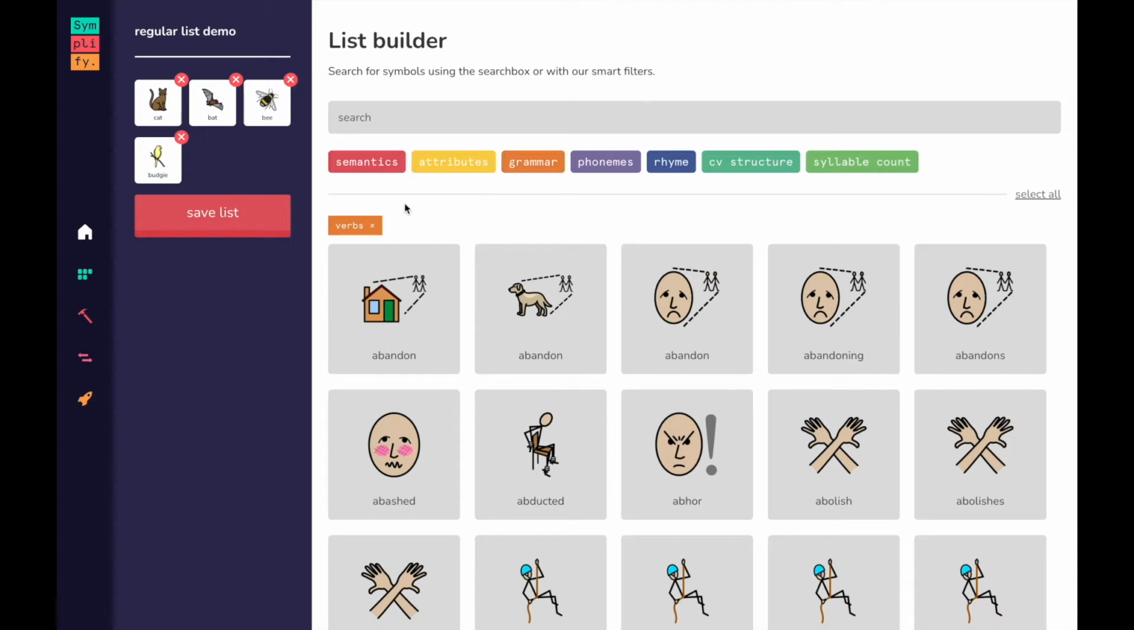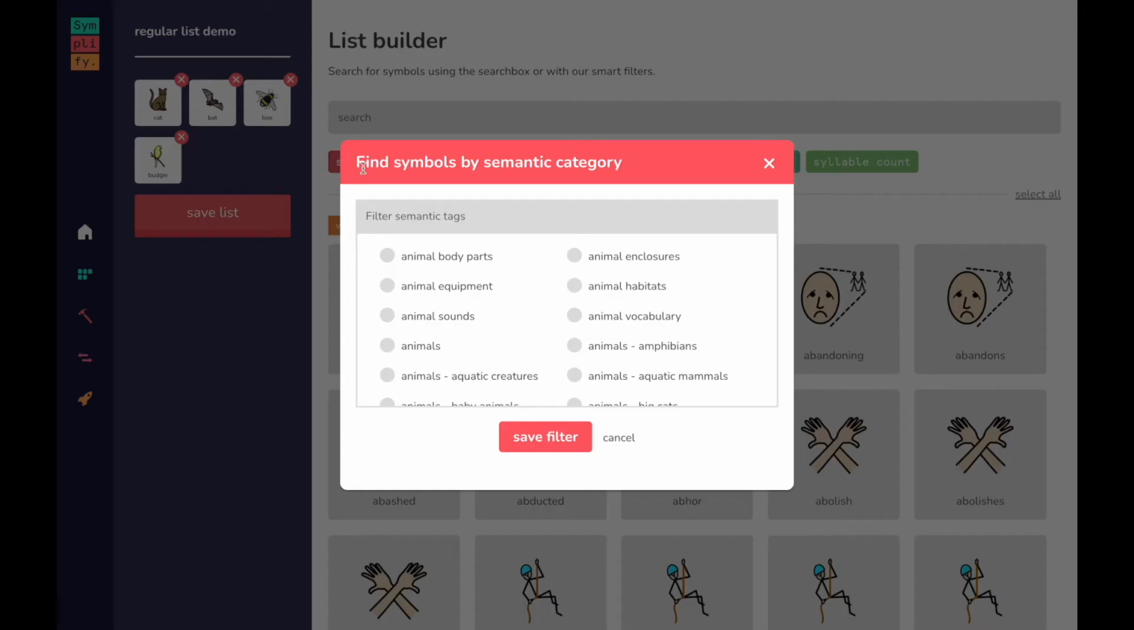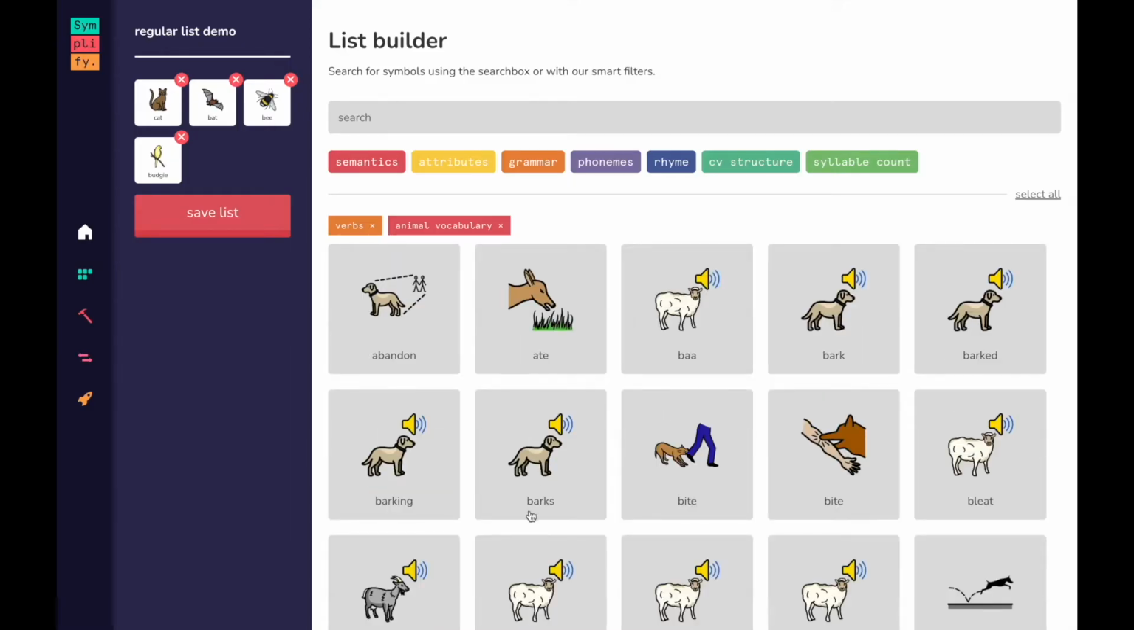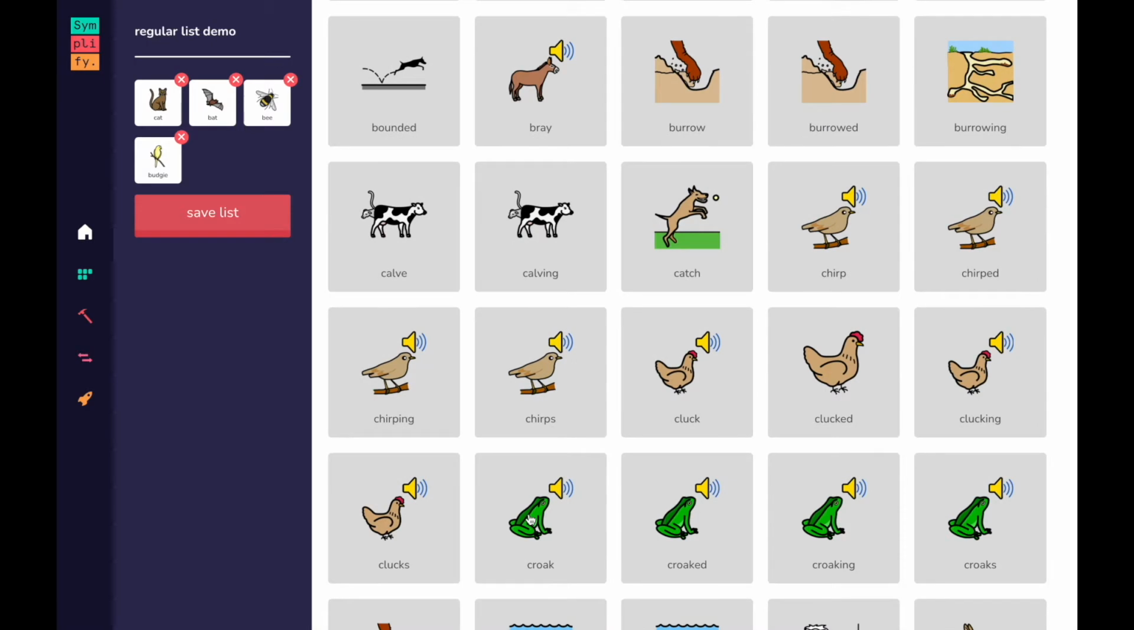So let's say we want verbs which are linked to animals. So let's go for animal vocabulary. There you go. So it just gives you all the animal related verbs.